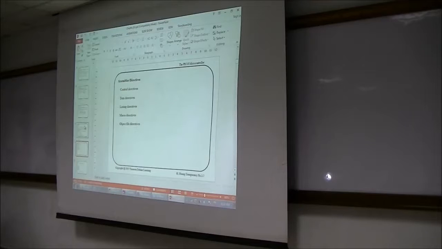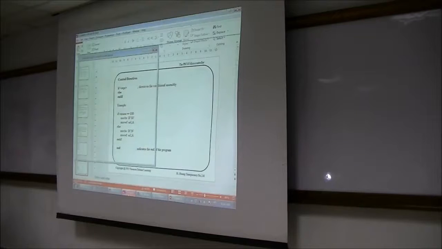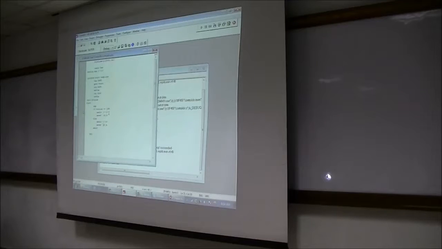So the third component of the assembly program is assembler directives. As I mentioned yesterday, assembler directives are keywords, something similar to instructions, which are used to control the flow of the program. We have a few types of assembler directives: control, data, listing, macro, and object file directives. Yesterday we saw a few of the control directives: if, else, and endif. This is the code that we saw yesterday. Don't worry, I'll share this code with all of you.